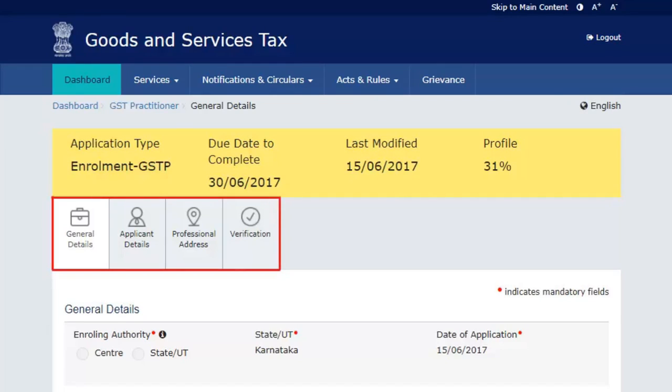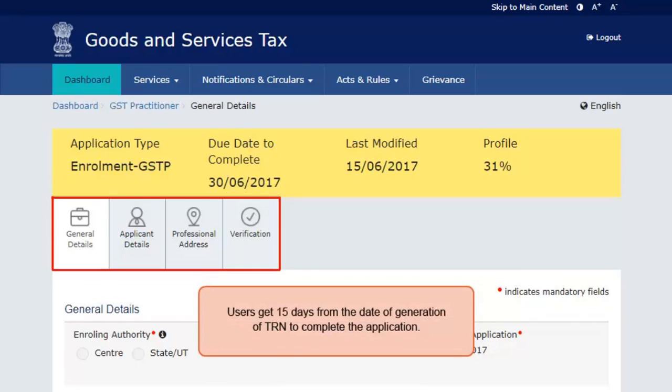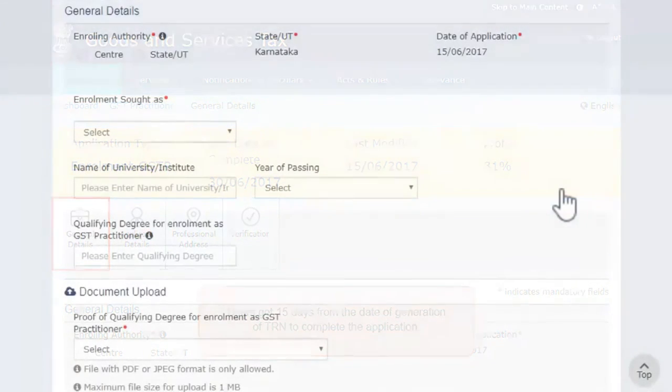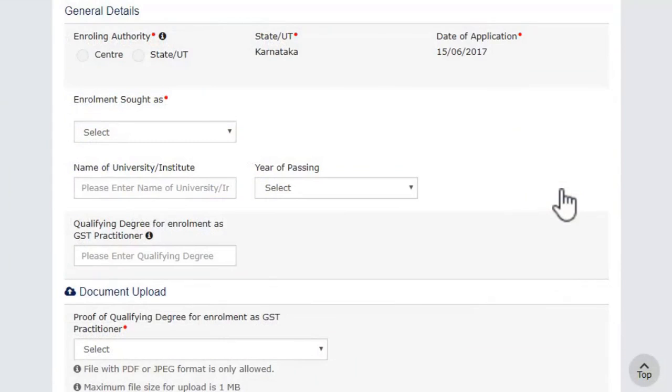Part B has 4 sections, with each section containing multiple fields that need to be filled up. Make sure to fill out all the mandatory fields, otherwise you will not be able to complete Part B. You get 15 days to fill and submit this application. In the General Details section, provide your basic qualification details. Begin by selecting if you want to register under the Central or State or Union Territory Enrolling Authority. Based on the selection, the application will be sent to the corresponding approving authority.